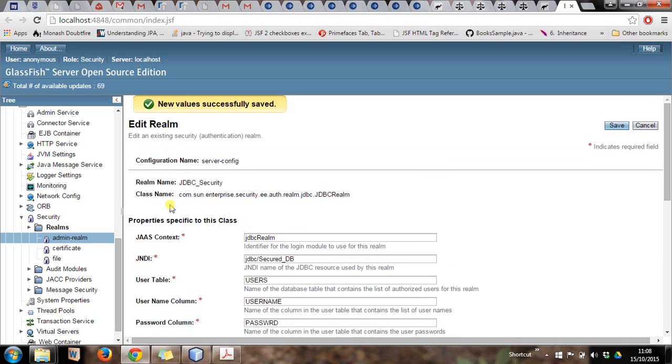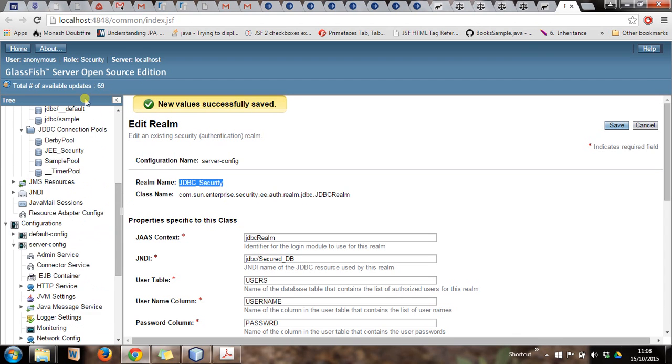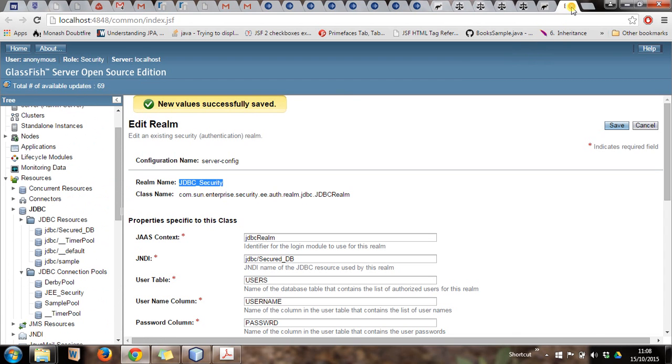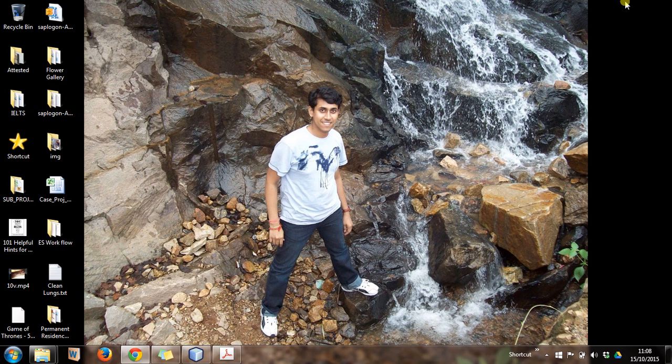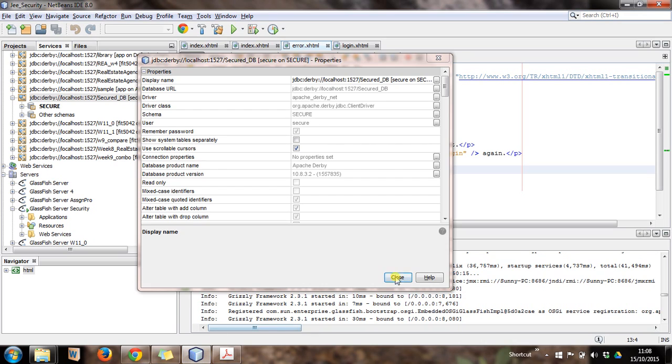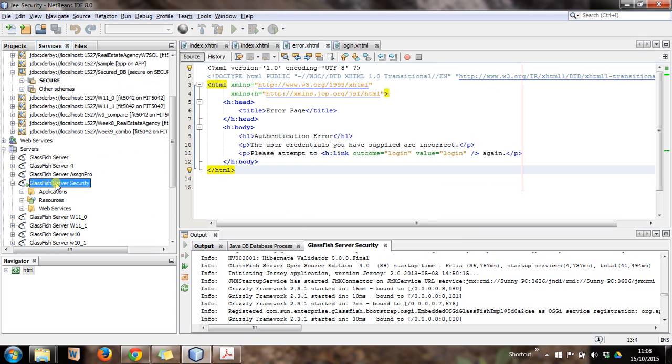So once this is done, your server side configuration has been done, but you cannot see the JEE security or the JDBC security realm being present here. So just restart the server. Restart the server. Close this and close this. Restart the server. Make sure the changes are updated.